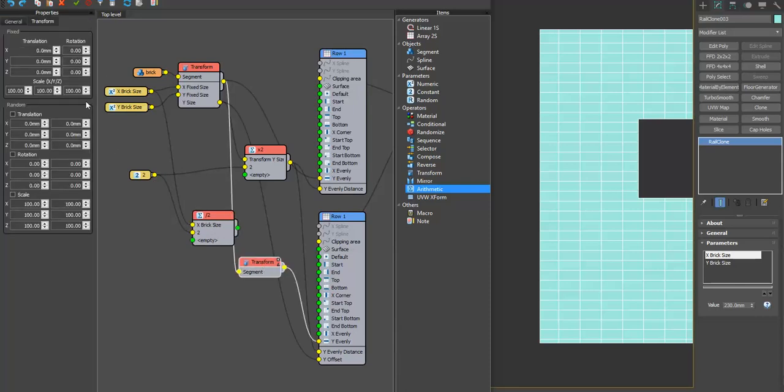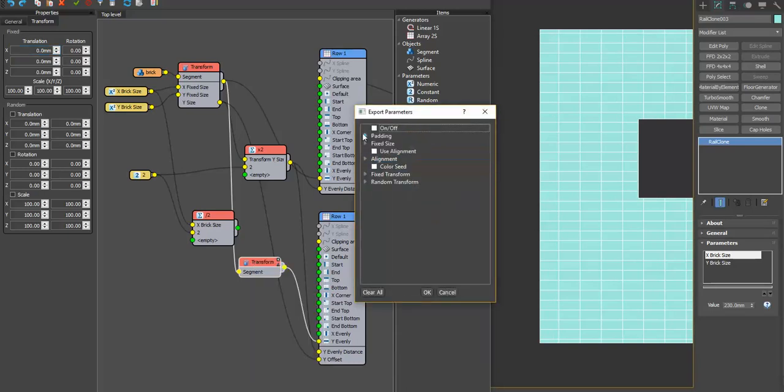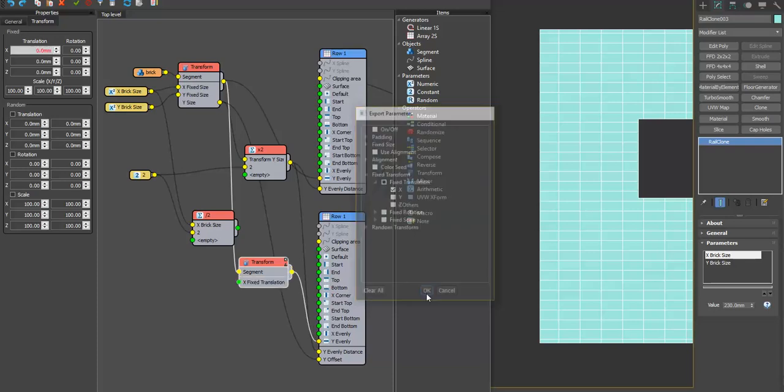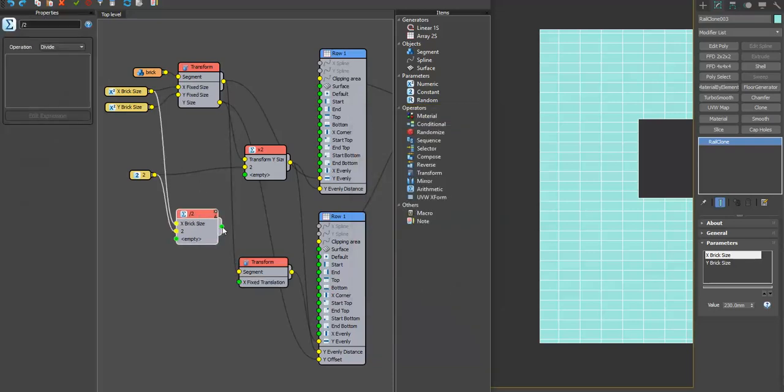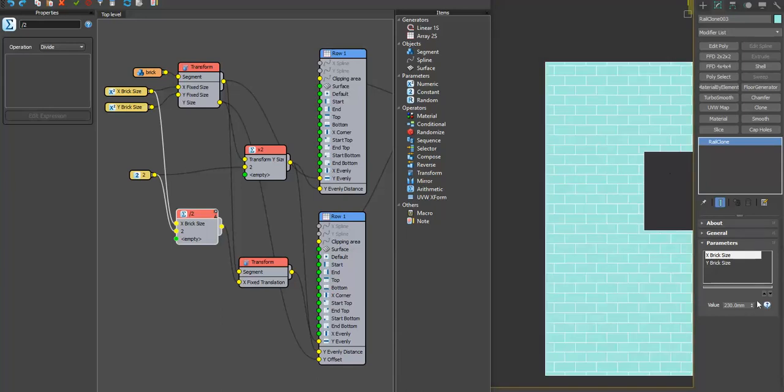And we want to shift this along the X axis. So we can see it here in our transform. Let's export that from our transform. And it should always be in the center, no matter what we make the brick width to be. All right, good.